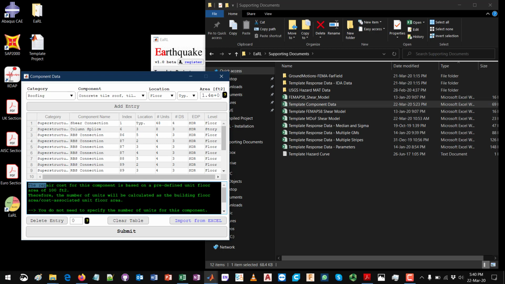So it says here that the repair cost for this component is based on a predefined unit floor area of 100 feet square. Therefore, the number of units that you need to specify in this field will need to be calculated as the building floor area divided by the associated cost unit floor area. And then it says that you do not need to specify the number of units for these components, because automatically the value that has been generated here is the floor area that you specified when you defined the building data.